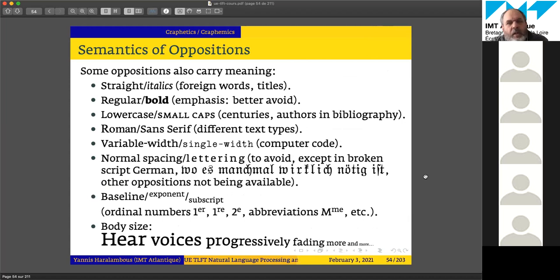In typographemics, you work with oppositions. So an opposition is a binary choice. For example, you can choose between straight and italics, regular and bold, lowercase and small caps, Roman sans serif, and so on. This is a bad example. This is not really sans serif. Sorry, I will correct that.